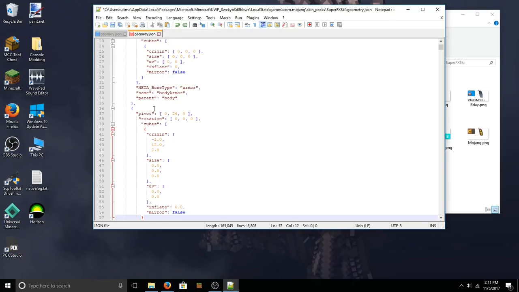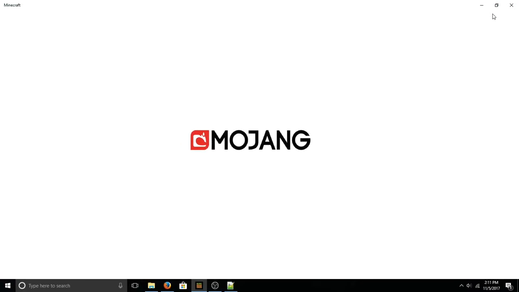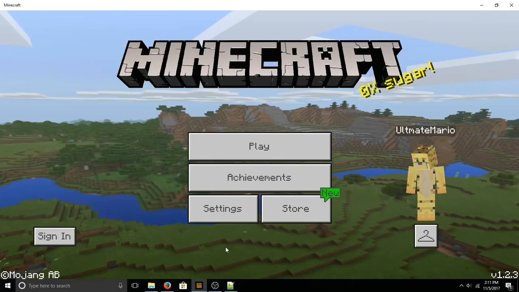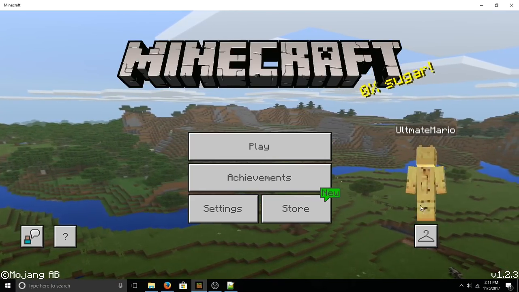There we go. Just go ahead and undo that. Oh, redo that. There we go. And then what you want to do first is save, and then go into Minecraft Windows 10 or Pocket Edition, and see if it worked and showed up right, because it should. There we go. As we can see, it worked good.